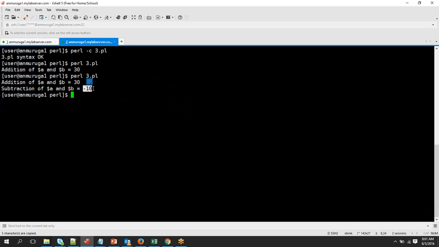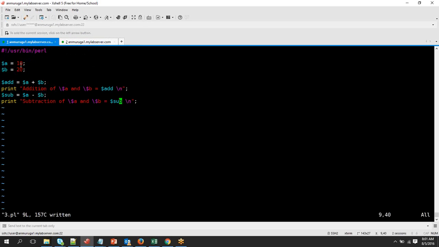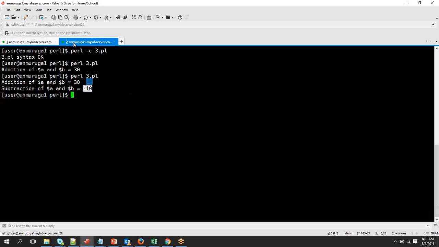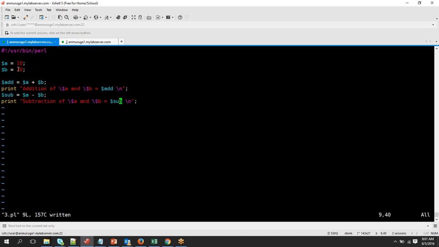So why is it giving me minus 10? Because I am subtracting a minus b. So what is a? 10. So what is the value of 10 minus 20? Which is minus 10, right? That is why you are getting this value. If I say b minus a, then what will happen? 20 minus 10 is plus 10. Then it will give me that value. But right now you are subtracting 10 minus 20, which is minus 10.